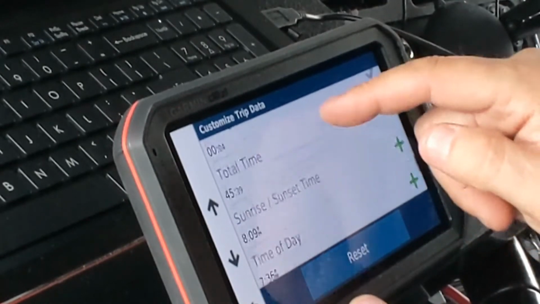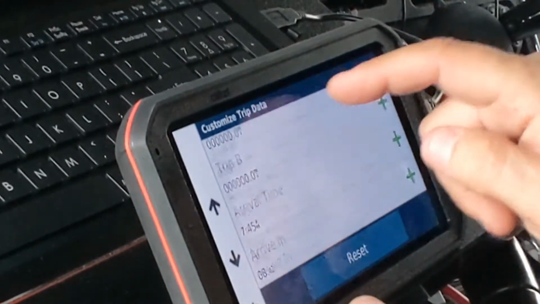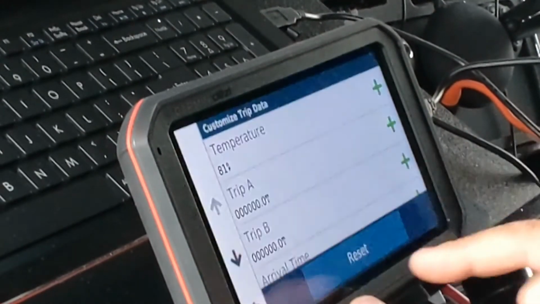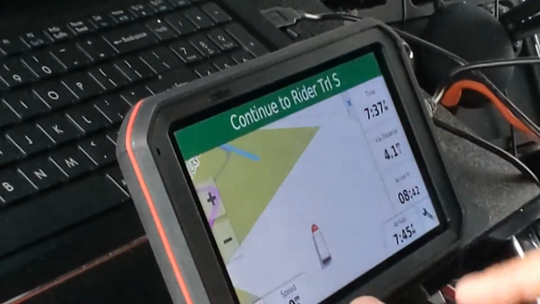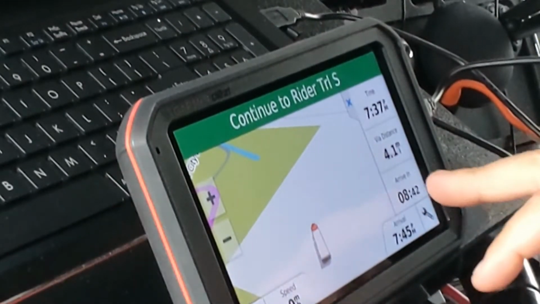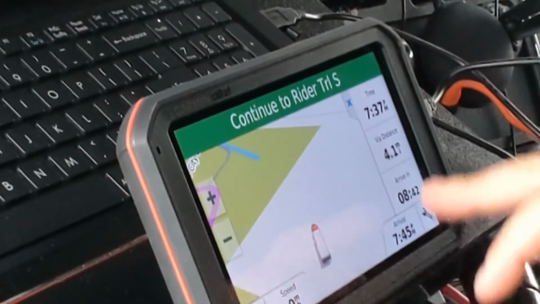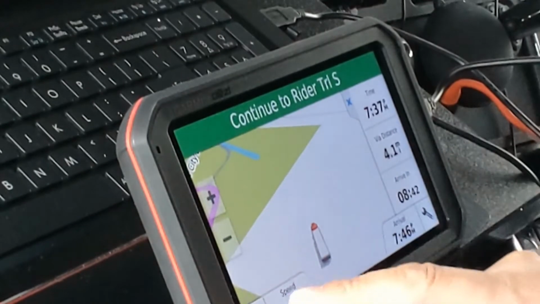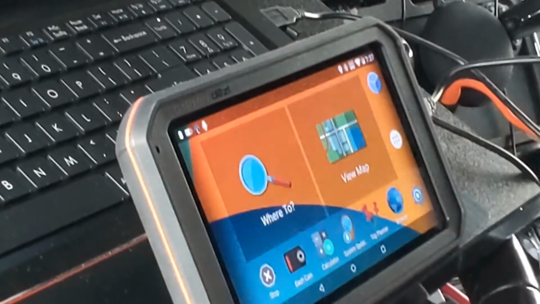So let's see, time of day. Put the time of day. Then I like to put via point distance. And then here I like to put arrive in, your total time of driving. So whenever you have another stop, it'll have the total time, your total ETA, and your arrival time, and your distance to your next stop. That's how I like it. Now let's cancel this, or cancel that. Now let's view the map.